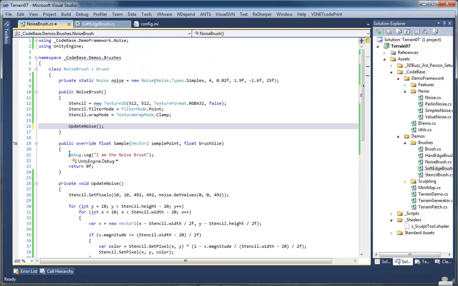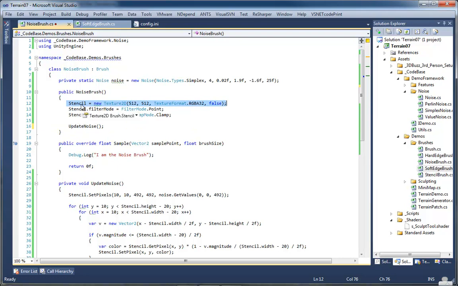In the next video, we have to come back to our sample method, and we have to devise a way that we can take our sample point and figure out what our sample point would be in local image space of this stencil so we can return the correct information based off of the stencil back to our tool. Okay. But we will take care of that in the next video.